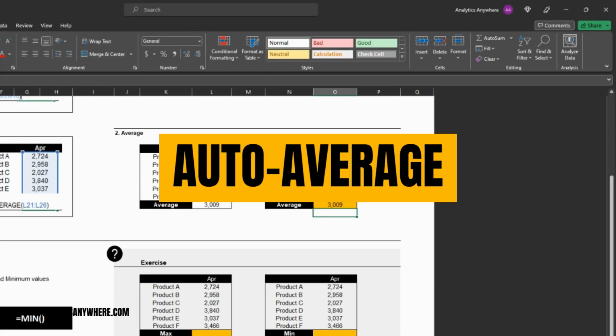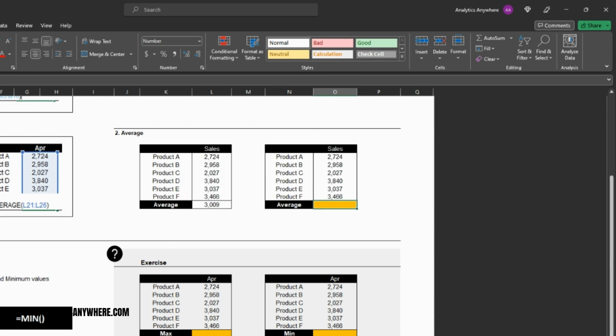The same thing, we can use the Auto Average method. Click on the cell again. Delete the value. Go to the Home tab. And in the Editing section, we are going to click on the down arrow right next to the Auto Sum button. This time, we select Average. Then click Enter. And we get the same number again.